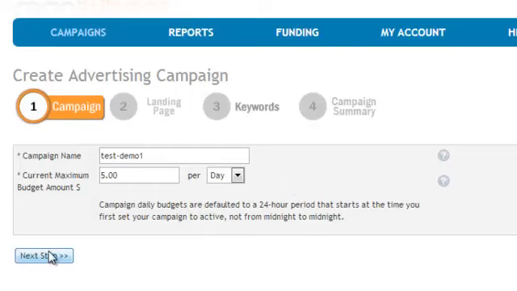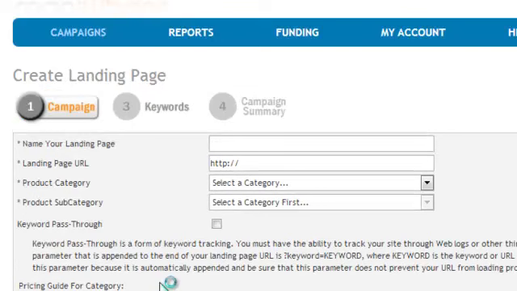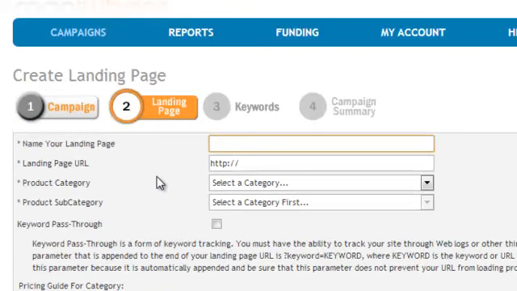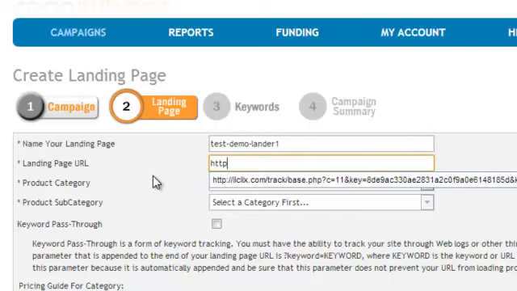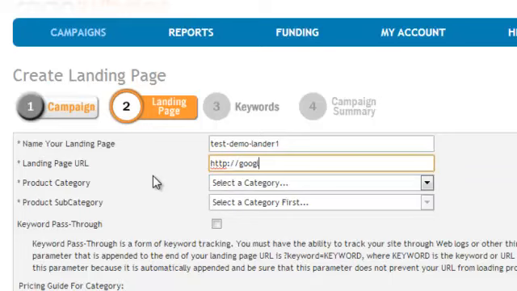All right, so we're going to click Next Step. And then we're going to name our landing page. Let's just call this also Test Demo Lander 1. And then you put in the URL to the landing page that you're going to send it to. This is just going to be a test one here, but this is where you would put in your squeeze page address, your sales page address, wherever it is that you want to send that traffic.